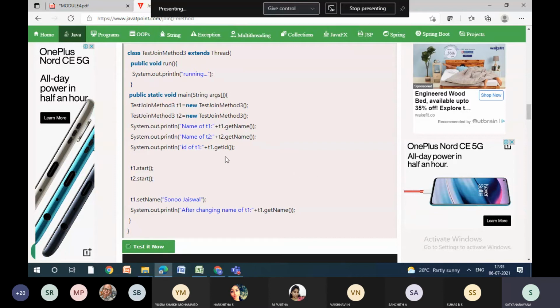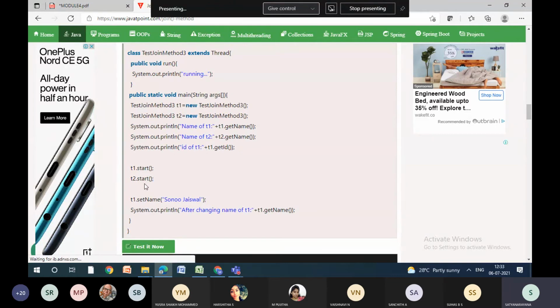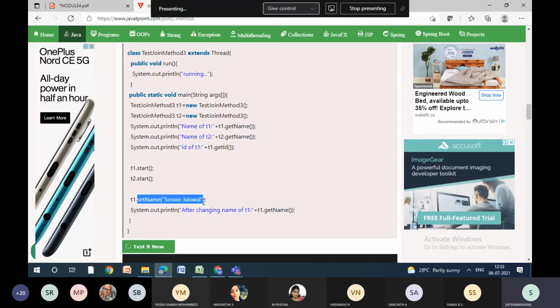And also we want to get the ID of T1. Then we are starting T1 and T2. So we set the name as whatever name you want. After changing the name of T1, we want to get the name. Now what is going to happen? We set some name for that.